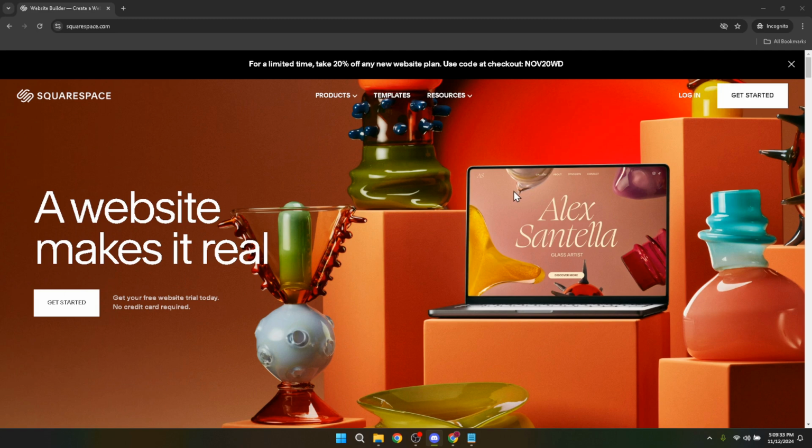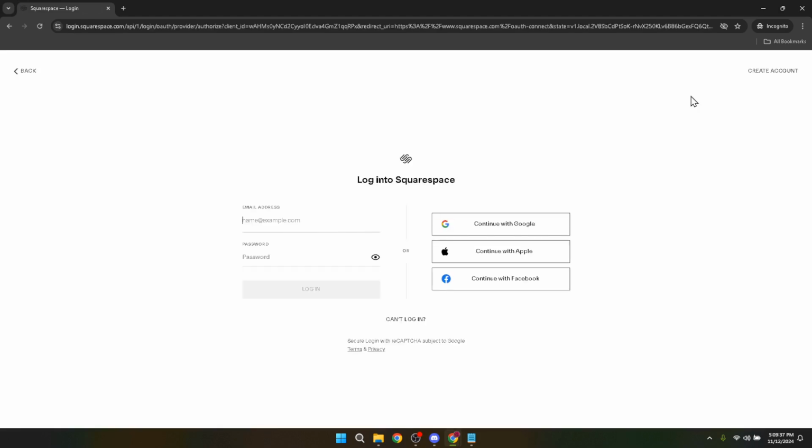After arriving at Squarespace's homepage, the next step is to log into your account. Look for the login button, typically located in the top right corner of the page. Clicking this will take you closer to accessing your website's backend, where all the magic happens.